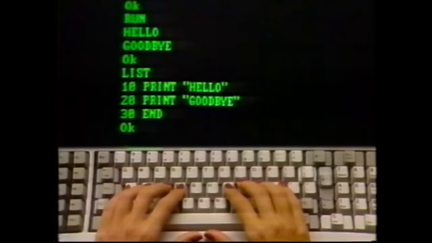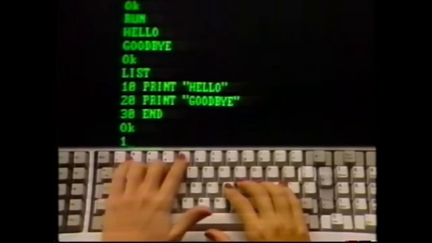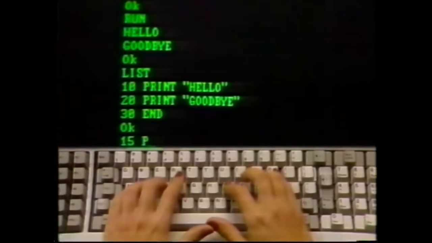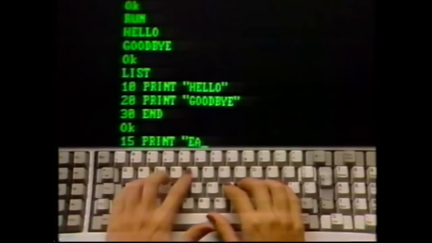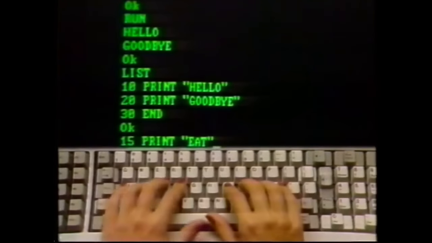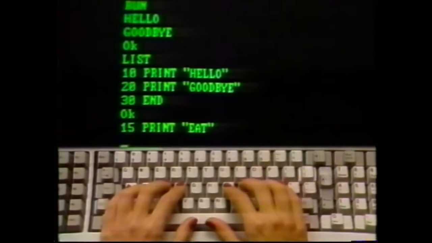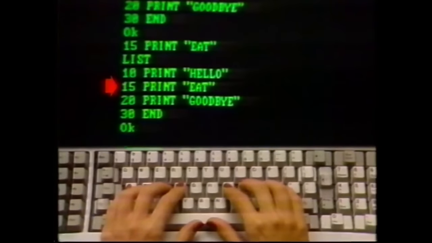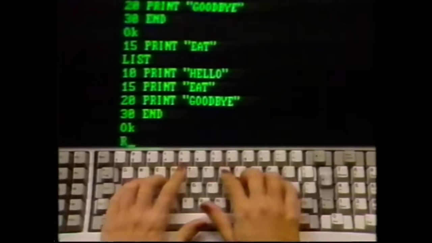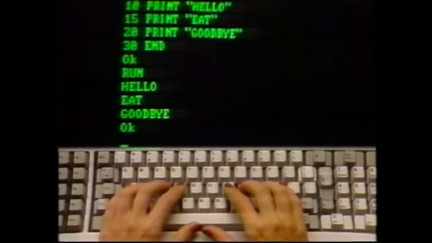For example, type the line 15, space, print, space, shift quotation mark, eat, E-A-T, shift quotation mark, Enter. Now type list, Enter. Notice how the line numbered 15 has been added in the proper order to your list. Now type run, Enter. And the program was executed exactly as you modified it without rewriting all the old lines.